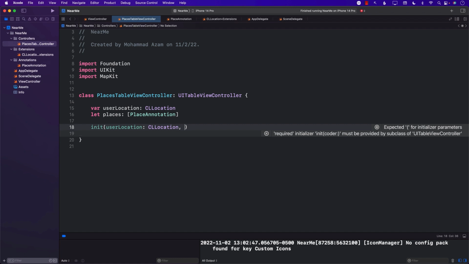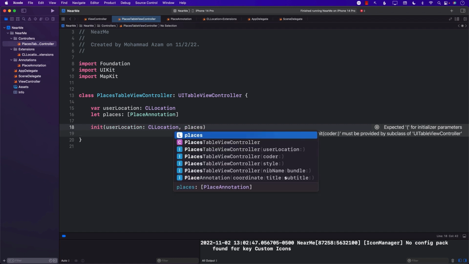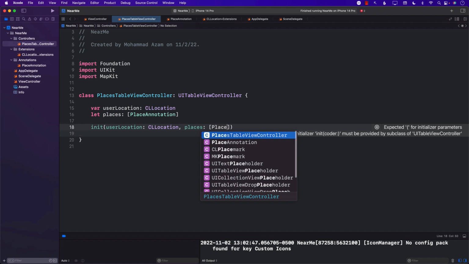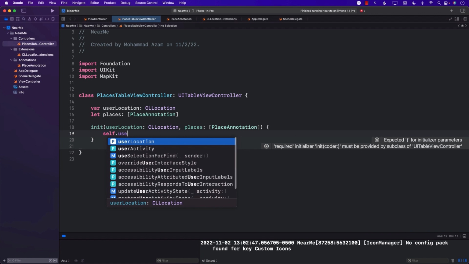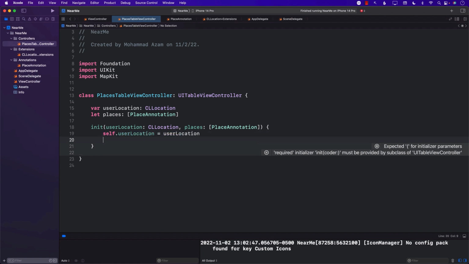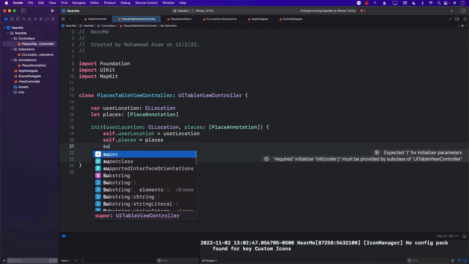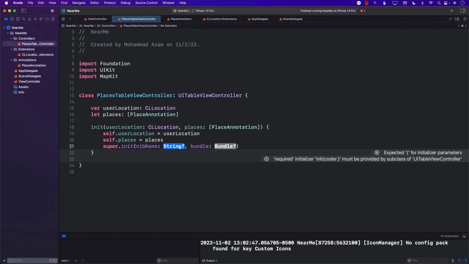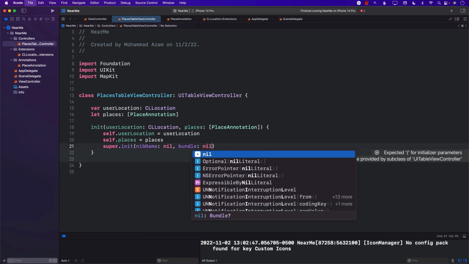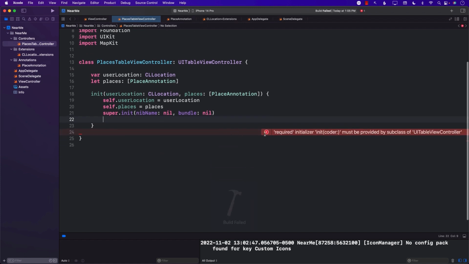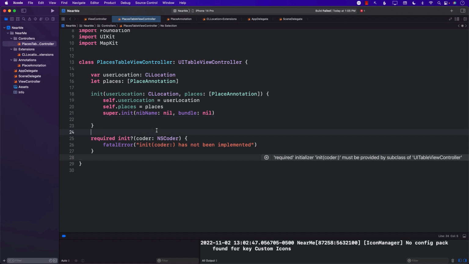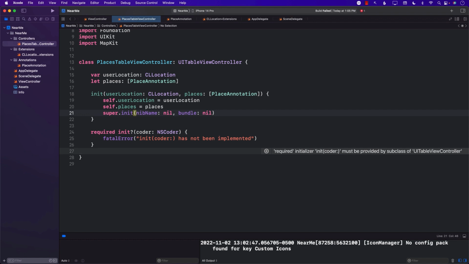And the reason that we are passing the user location is that we want to also calculate the distance from our current location. If we do not pass user location, then there's no way for us to calculate how far or close the place is. Let's go ahead and pass in the default constructor over here. There we go. We also need to implement the init coder. This is if you were using storyboards or something, but since we're not, we don't really care that much about it.